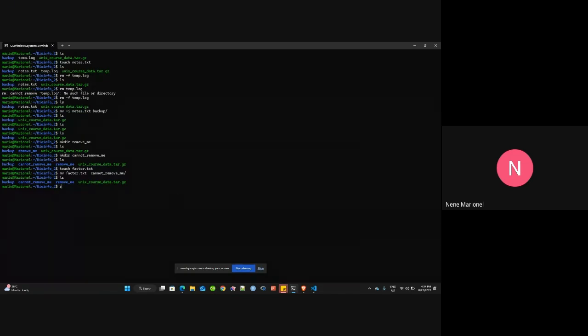Now I want to show what that last one was. If you use rmdir for a directory, let's use it for remove me first. See, it removed. Now if we use it for cannot remove me, it didn't remove because the directory wasn't empty. Remember that I created two directories. One had something inside, the other didn't have anything inside. That's why I named it the way I named it, so I will not make a mistake.